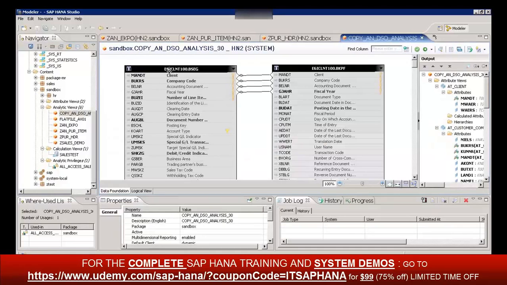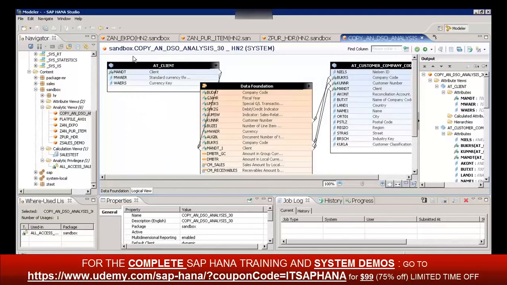Okay, here you can see this is the data foundation view. These are the two tables, and in the logical view what I wanted to show you is the different dimension tables. Here you can see these are the other dimension tables to which this particular fact table, the data foundation, is attached. You have the joins created.